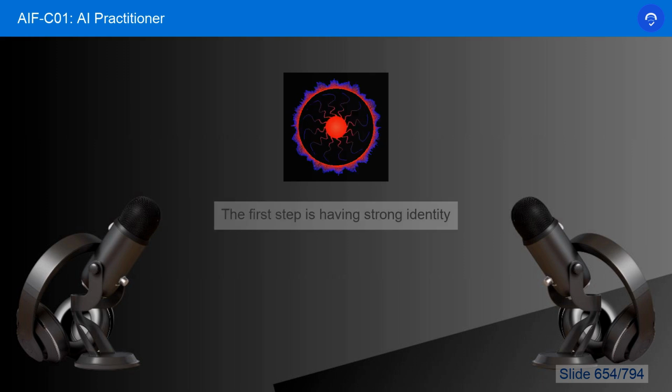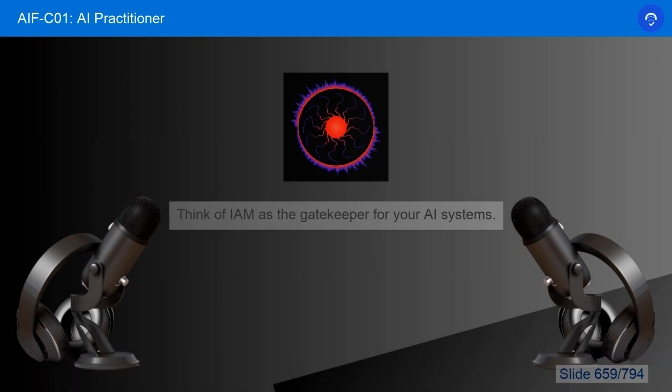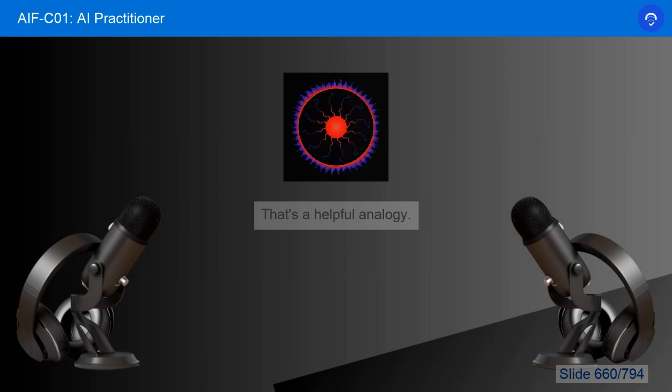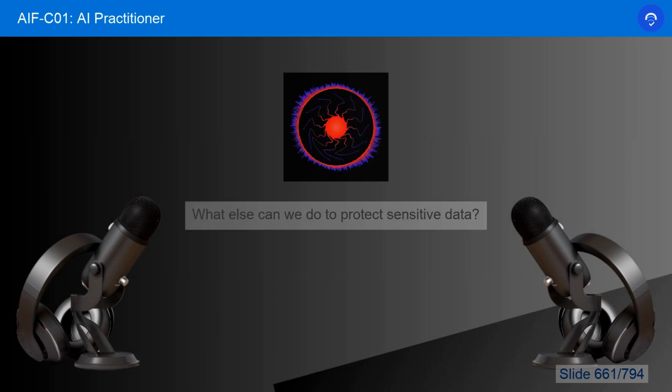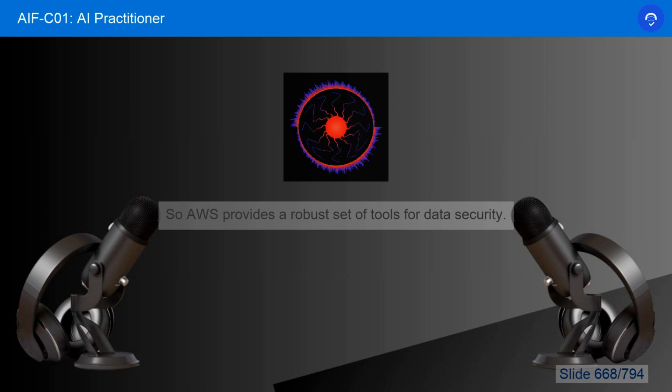The first step is having strong identity and access management controls. We can use AWS Identity and Access Management, or IAM, to define who has access to our AI resources and what they can do with them. Think of IAM as the gatekeeper for your AI systems. That's a helpful analogy. What else can we do to protect sensitive data? Data encryption is crucial. It protects data both when it's stored and when it's being transmitted. It's like putting your data in a vault. AWS has various services for this, like Amazon S3 encryption, Amazon EBS encryption, and AWS Key Management Service, or KMS. So AWS provides a robust set of tools for data security.